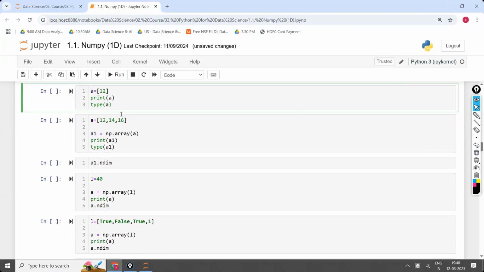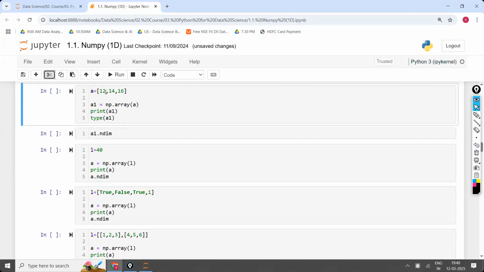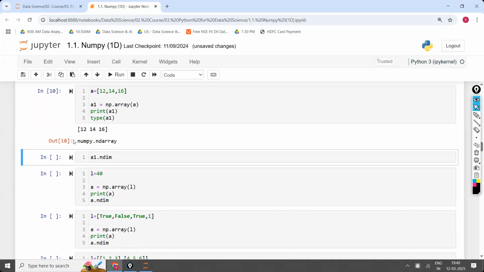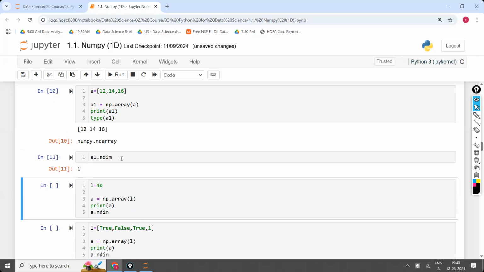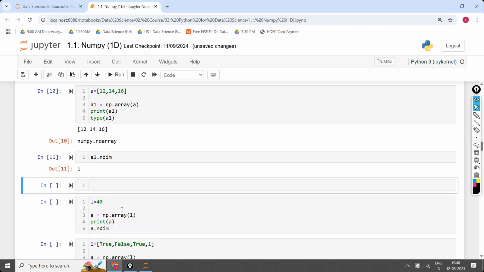Now, when you take a 1D array, for example a is equal to 12, 14, 16, and convert it to an array, and ask what the type is, it is ndarray. And the dimension is 1D. If you want to check the shape, you write the variable dot shape. It gives a tuple again, and inside the tuple a single value.